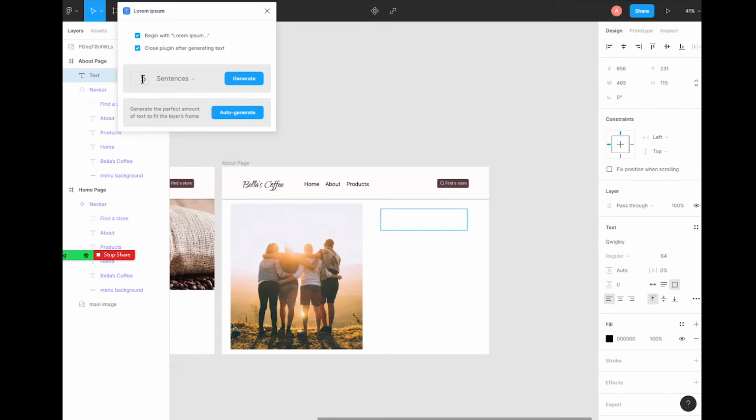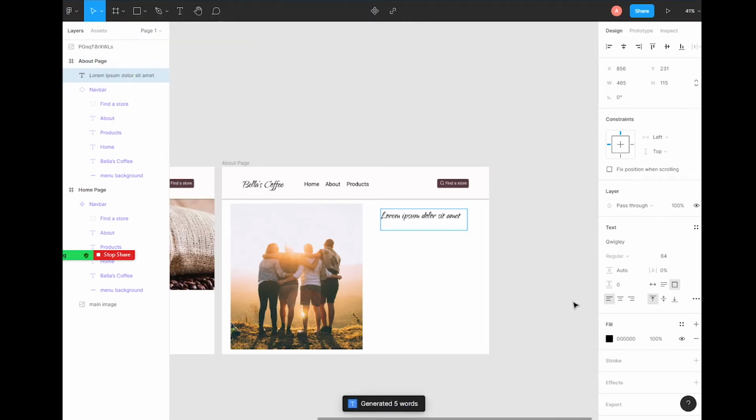Now we can change, like this could be sentences, words, paragraphs. I'm going to say words since this is the title, and I'm going to say generate. And then it just gives us some random words. So I'm going to make this back to a more regular text here.